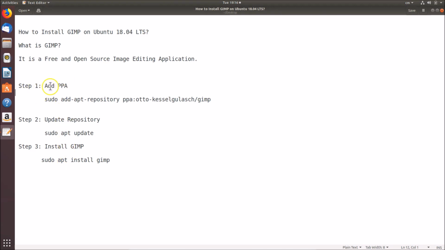Step 1, we have to add the PPA by using this command. Step 2, we have to update the repository by using this command, sudo apt update. And step 3, we will install Gimp by using this command, sudo apt install gimp. These commands are in the video description, guys, you can check it out. So let's go to the terminal.